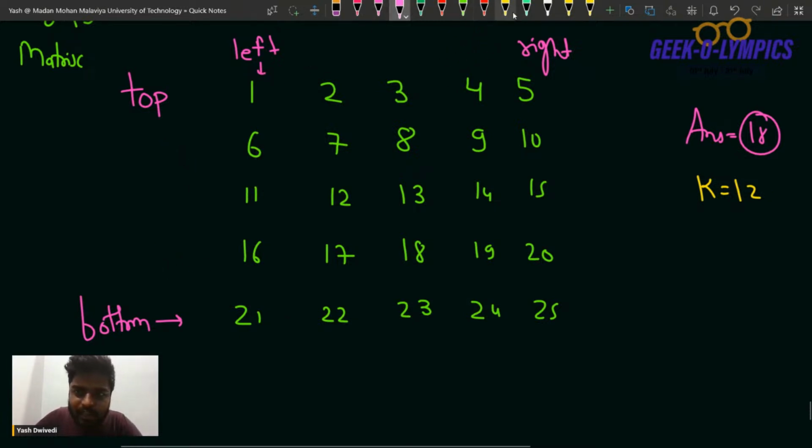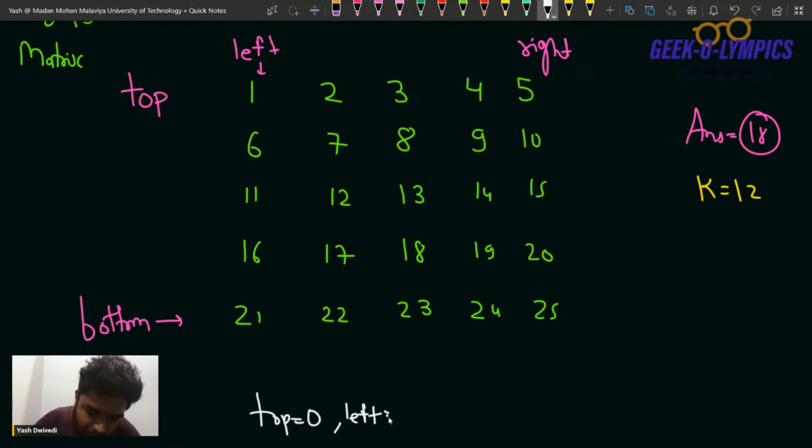So basically what I am saying is, we need to have the top initially standing at 0. We need to have the left initially standing at 0, because top is standing at the 0th row and the left is standing at the 0th column. Then the right is standing at the last column, so right is standing at m minus 1.